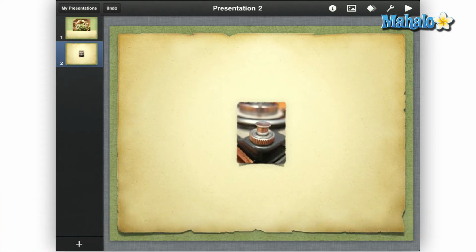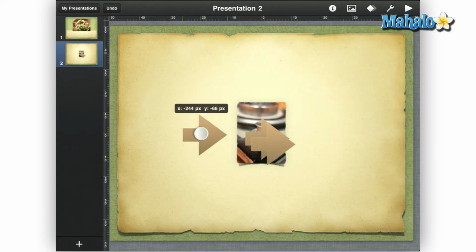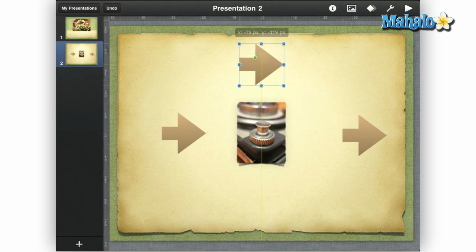Animation direction can be used in many ways. In this example, I will use animation direction to highlight the picture I have in the middle of this blank slide. To get started, just add the items you want to animate, like for example, three arrows. Then move and rotate the arrows to where you want them on the slide.